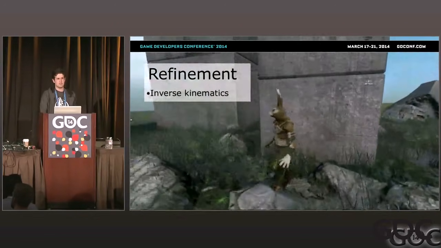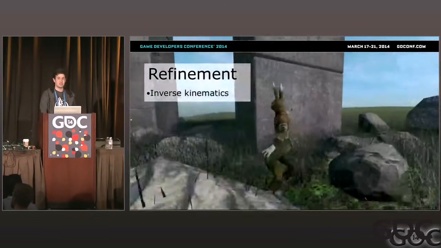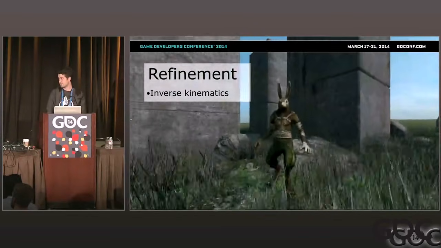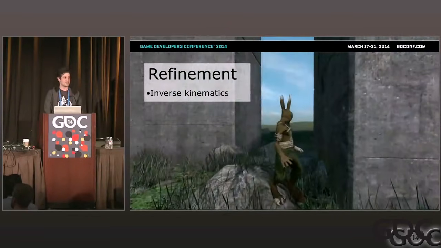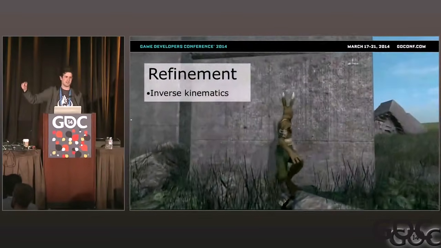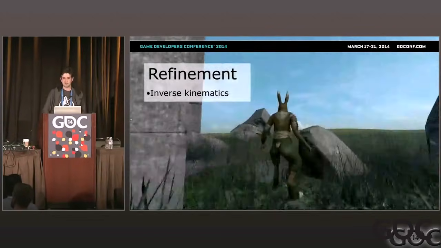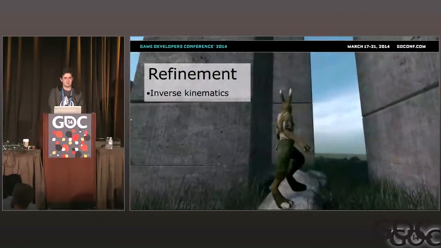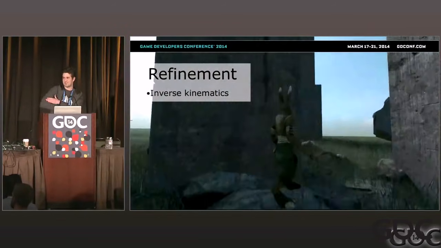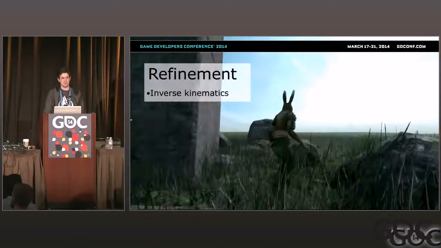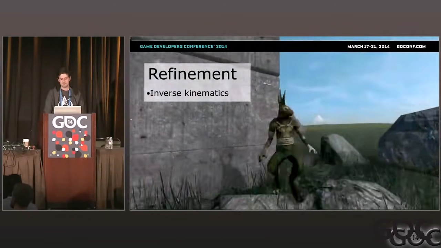Once we have animations we're happy with, there are a lot of procedural ways to refine them. Like we've already gone over inverse kinematics a little bit, where you just move the foot or the hand and automatically calculate the angles for the joints. And we don't really need a library for that. It's pretty simple trigonometry just to figure out that angle for a two-bone IK.